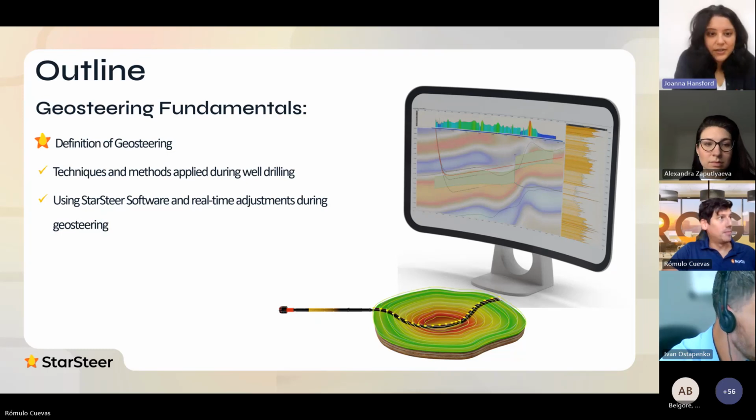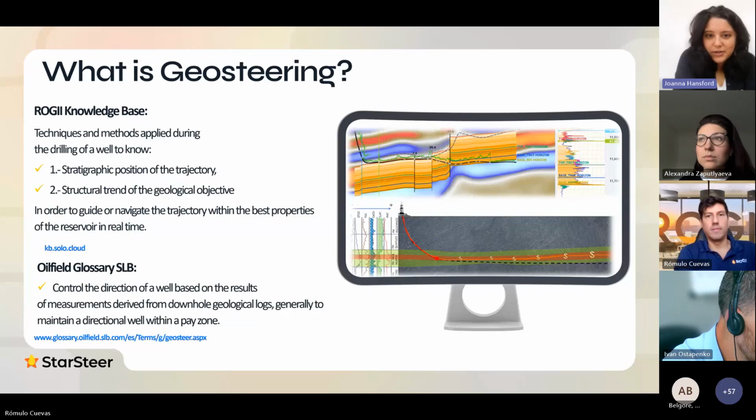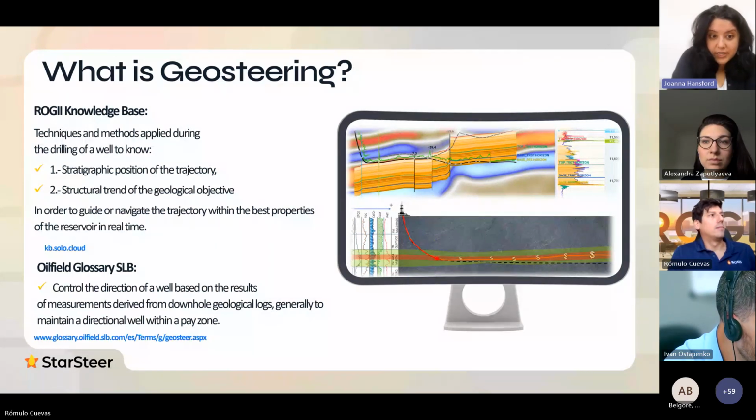Okay, so first, the definition of geosteering. Here I've put together two definitions, and the top definition is from the Rogi knowledge base. For our customers, this is a platform where you can find out all kinds of useful information about geosteering and Rogi's internal projects, products. From our knowledge base, the definition of geosteering is techniques and methods applied during the drilling of a well to know, firstly, the stratigraphic position of the trajectory, and secondly, the structural trend of the geological objective. And this is in order to guide or navigate the trajectory within the best properties of the reservoir in real time.